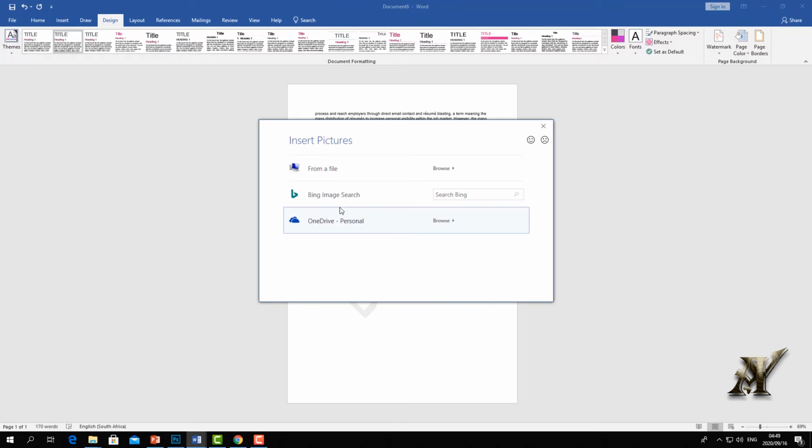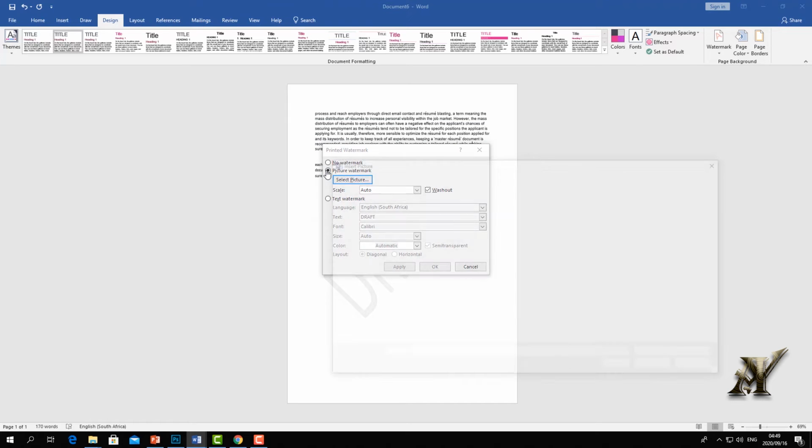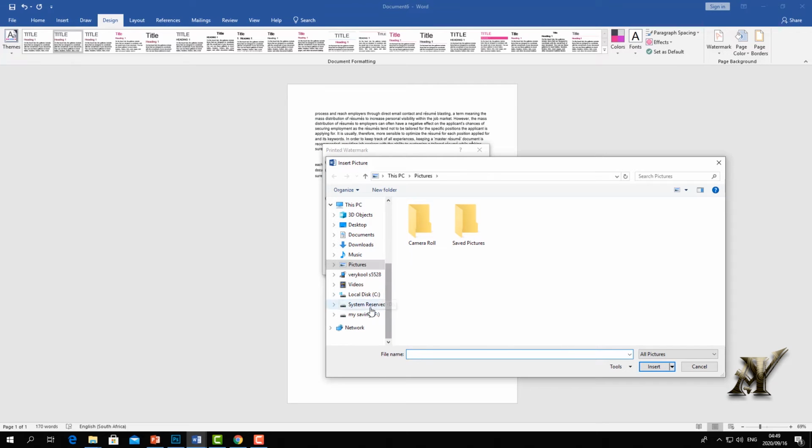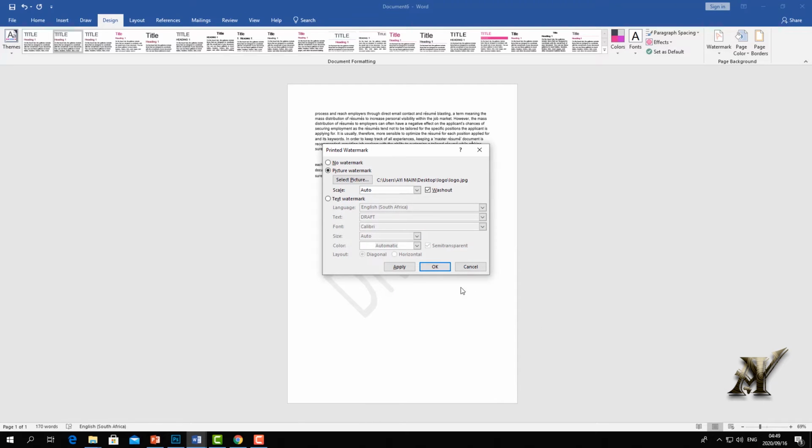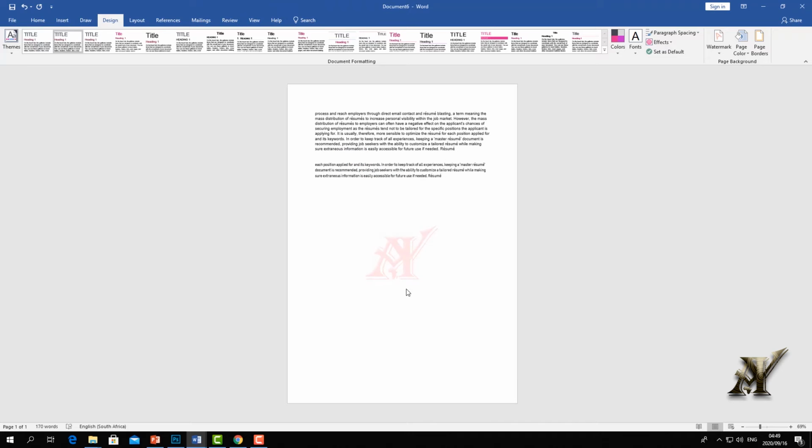If it says from file, you take the image in your computer, like a logo. Mostly you're gonna use a logo. I'm gonna go to desktop, take the AYI logo, and then I'll choose this logo and insert it on the back. I say okay. You will see I've got a logo on all my documents for AYI.